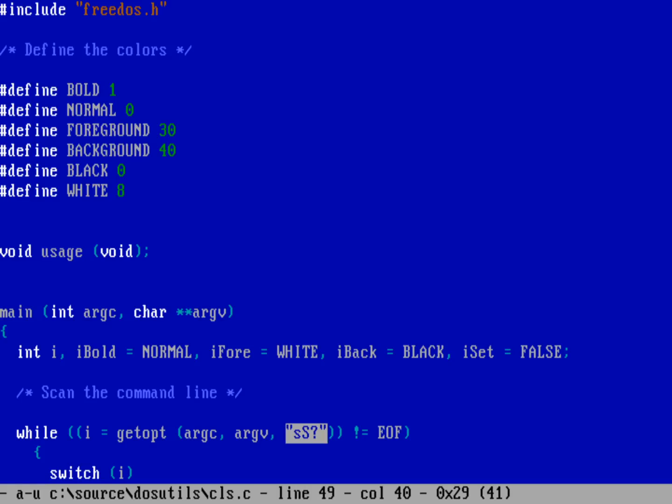And getopt is originally from Unix, and so uppercase and lowercase options were meaningful in Unix. That's why you've got a lowercase and an uppercase S for the CLS command, because we need to be able to accept both of them. I was basically rewriting a version of getopt. I didn't actually grab a version that somebody else had written, but I know I wrote a version of getopt, and so it might have been this one.